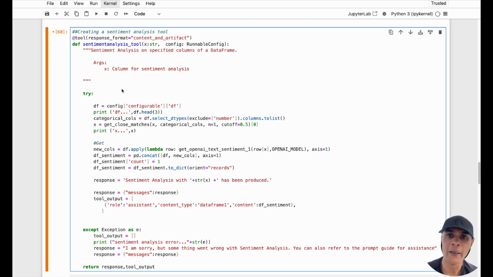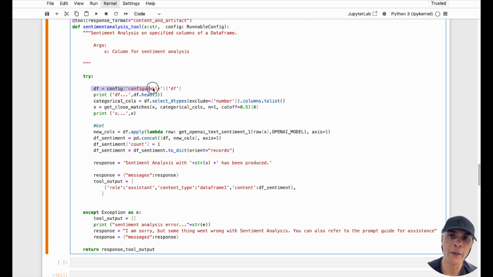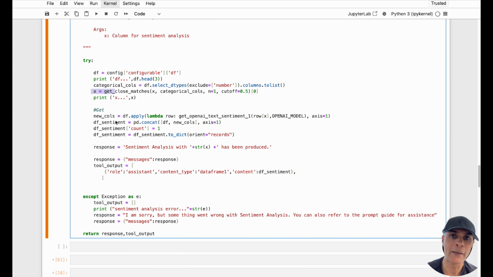The tool will receive the data frame as a runnable configuration. The input column name will be available in the X. We can then call our lambda function to get the sentiment analysis. We then return back the resulting data frame as a tool output along with the response message.